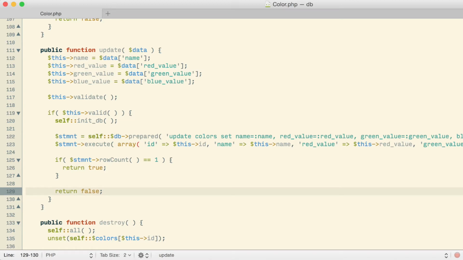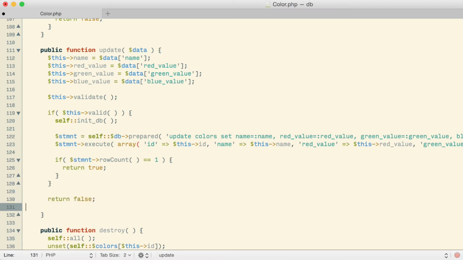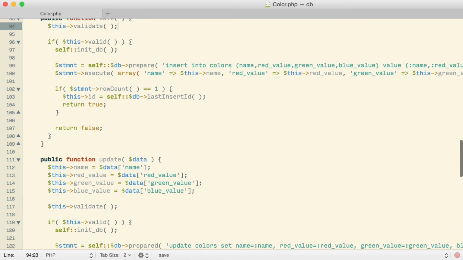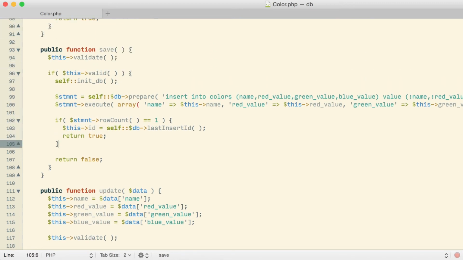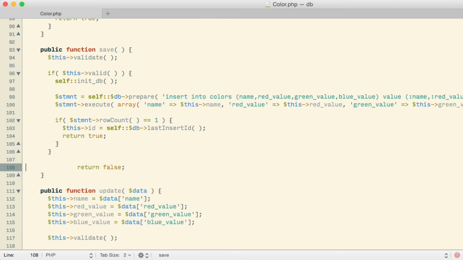Just noticing here, I think this false that I'm returning, I actually want to return outside that if statement because it's false that I'll also want to return if we weren't valid. Did I make that same mistake up here in my save function? Yes, it looks like I did. Let me take that false as well, move that outside that if statement. So false is what returns if we didn't successfully update our database and if the object wasn't valid. In both cases, we'll return false.